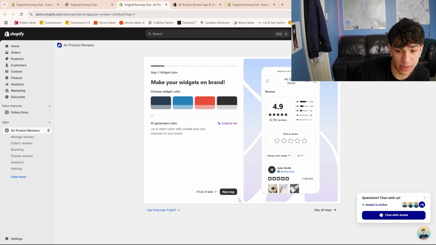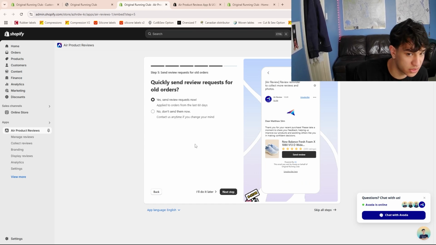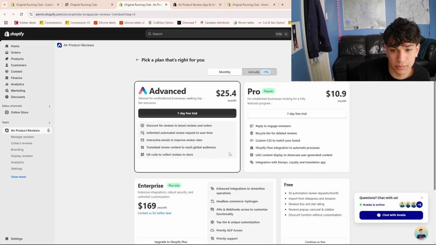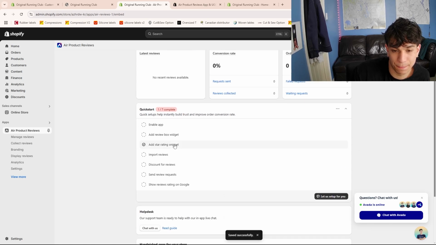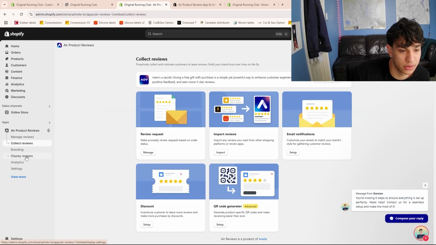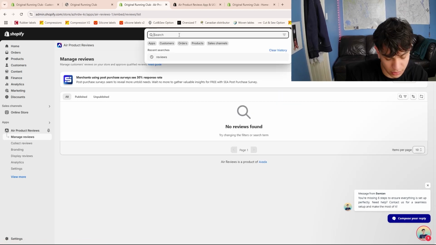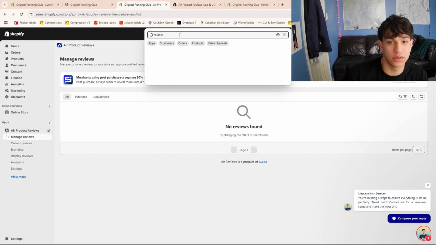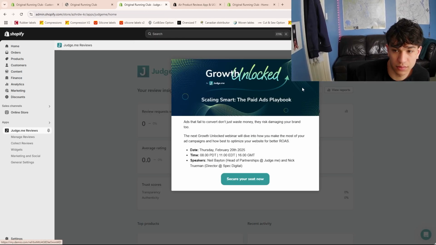Okay, so I can make my widget right here. So requests. Okay, next up. Offer discount for reviewers. This makes it a lot easier for you to get more reviews from customers. Give them an incentive to make a review. Sure. Free plan. Continuous free. There we go. Okay, let me actually pick a different one because this one's ridiculous. Judge me, as the other one that I found.